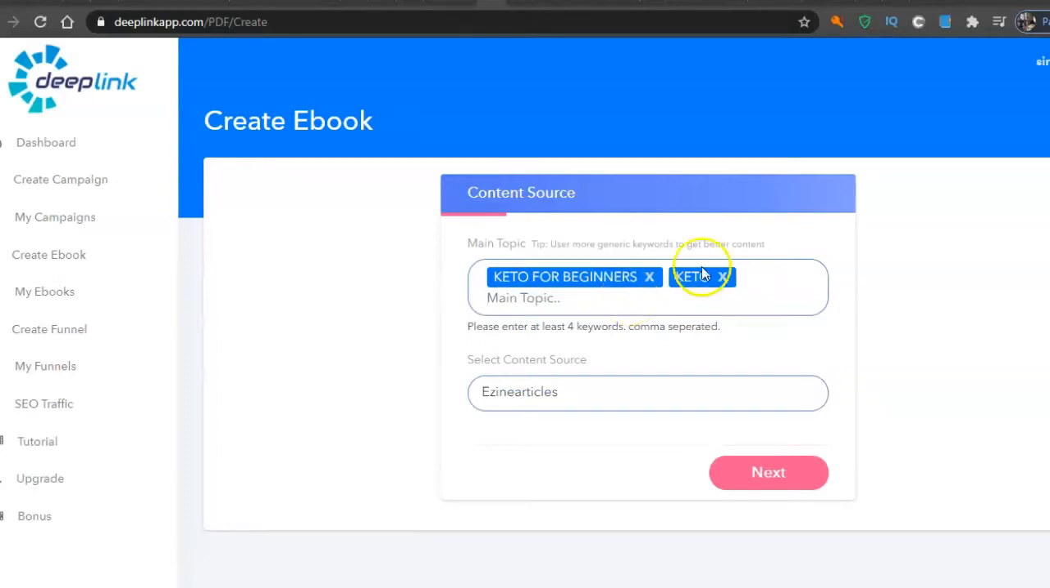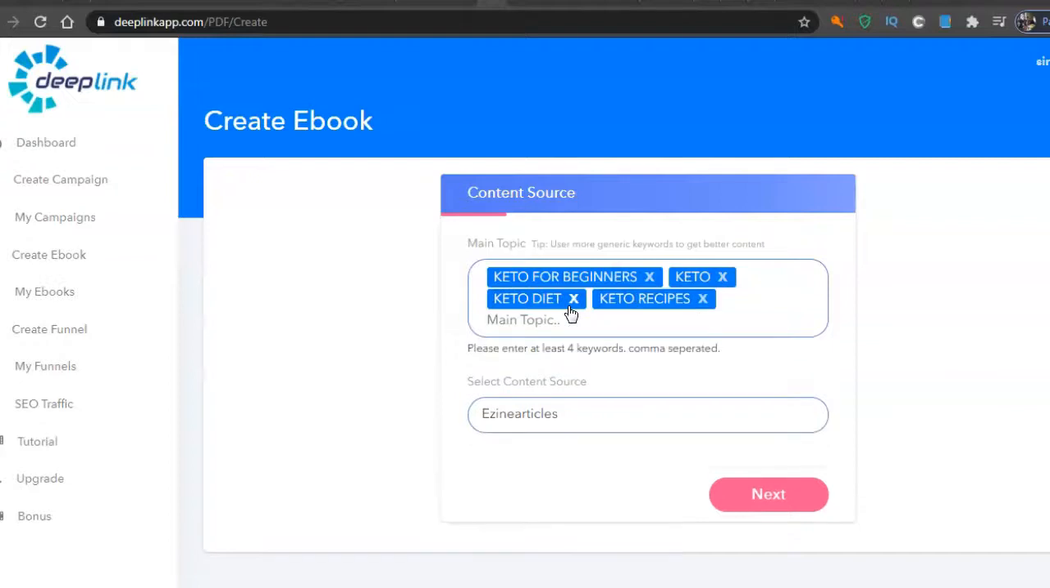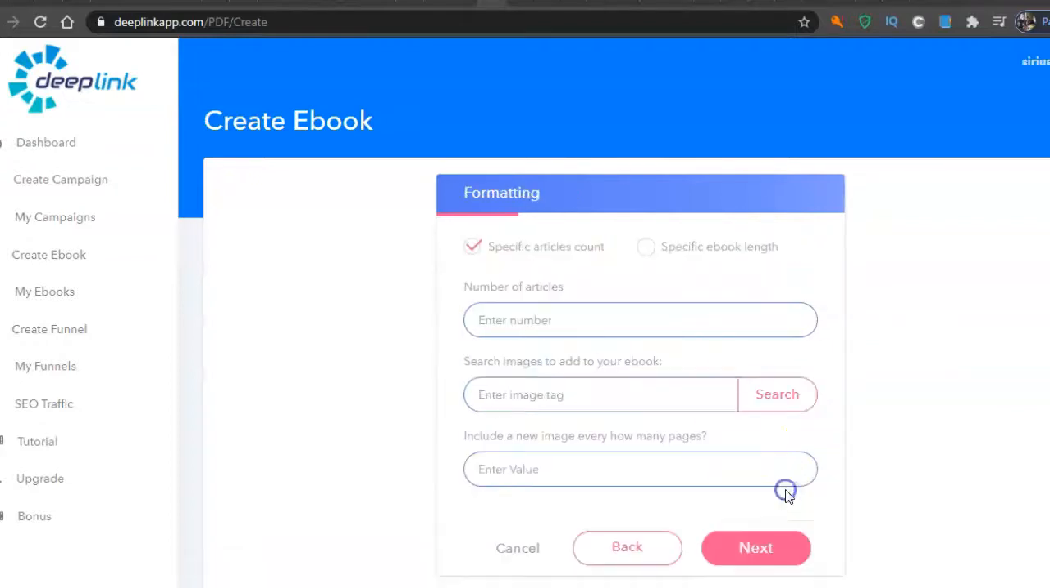I'll show you some tips and tricks, like one there: you have to put a comma in after your keyword. Keto diet, comma, and keto recipes. Okay, that's done. Let's go next.